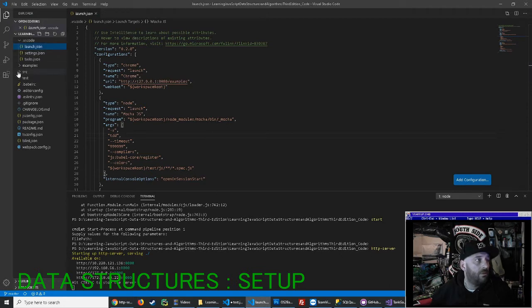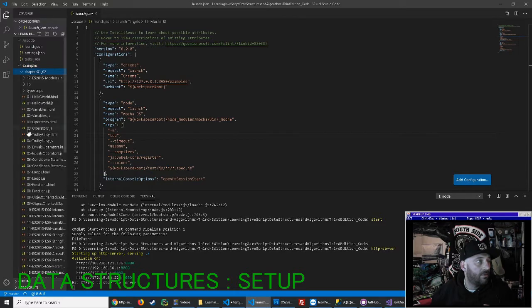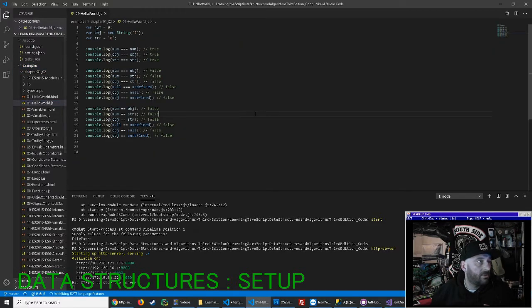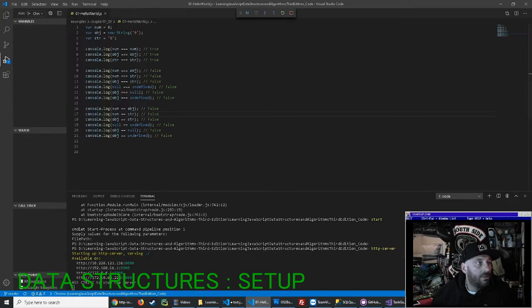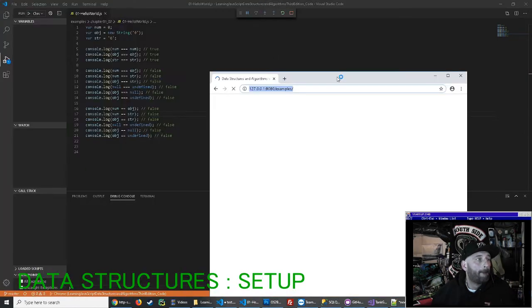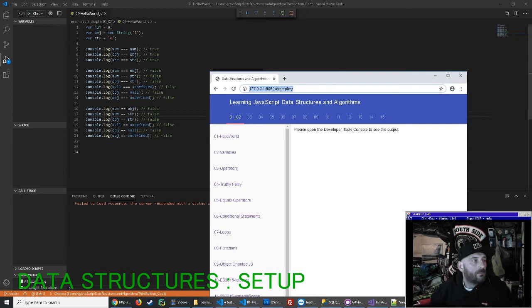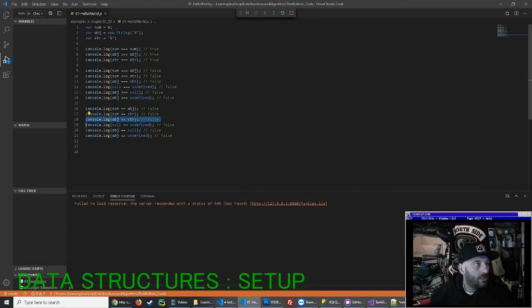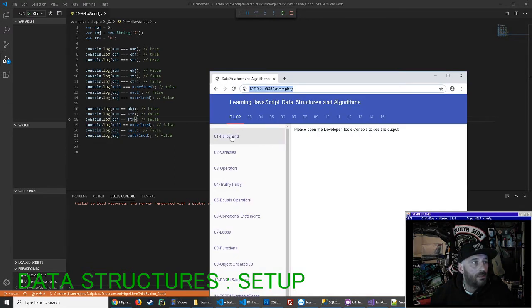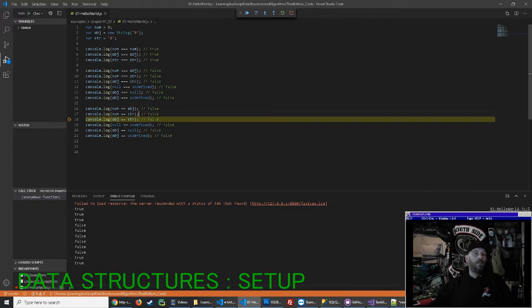So once we're there, we should be able to look at our examples folder in, like, chapter one, for example. There's our hello world. This just looks at some variables, something to start up with. So I should be able to run and start debugging. And if I set a breakpoint in here, then it hits my breakpoint, right?